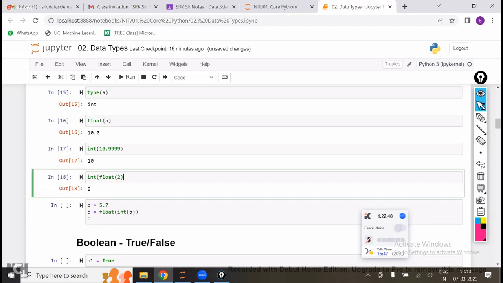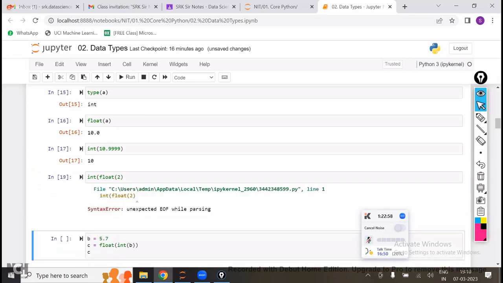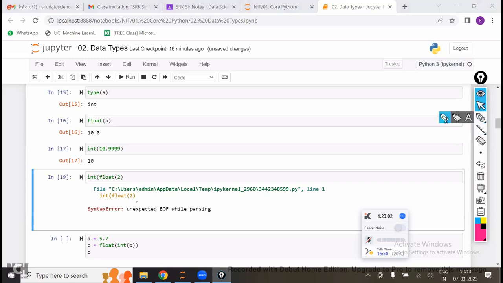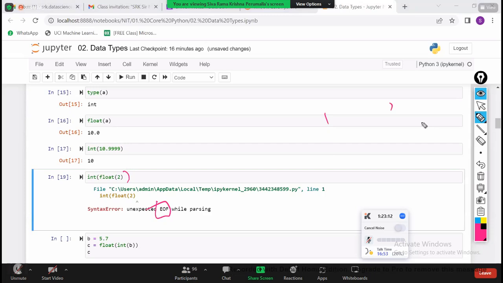For example, you have missed one bracket like this. For the float function, you have opened and closed. For the int function, you have opened, but you have not closed it. Now it is going to throw the error called EOF error. Whenever you see this EOF error, the meaning is you are missing a bracket or inverted comma, something. Opening inverted comma is there, but closing inverted comma is not there. In that case, you are going to get EOF error. Done? Otherwise, you will not get the EOF error.